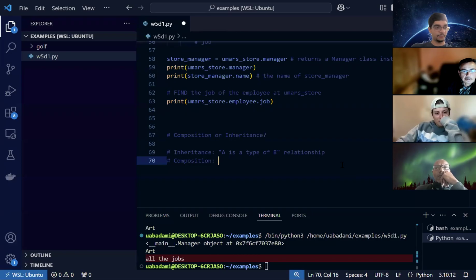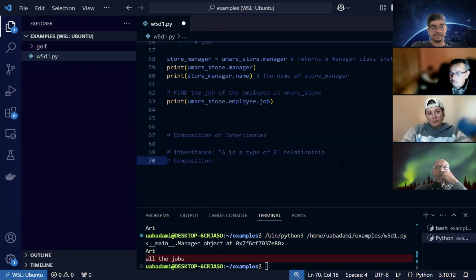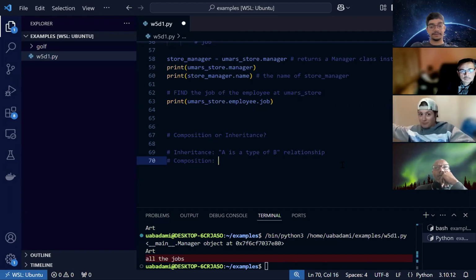So because of that, whenever you have cases that say A is a type of B, that is generally a case where you want to use inheritance. With class composition, on the other hand, it's more like A has B.